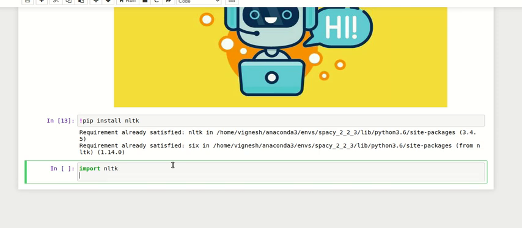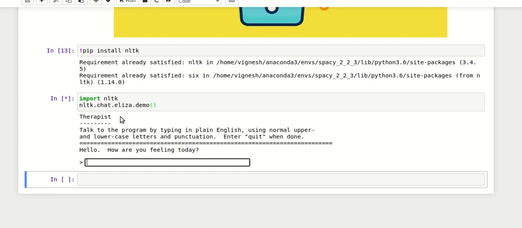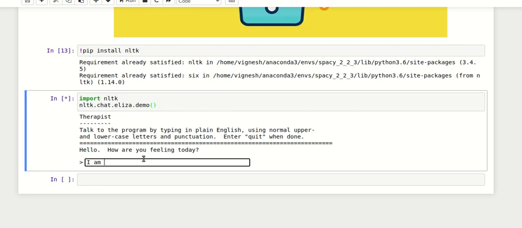And then nltk.chat.eliza is the name of the bot, .demo, and pressing shift enter you will see the application running. Yeah, that's it. And this particular bot is a therapist bot and it asks, hello, how are you feeling today? I'm saying I'm doing great.